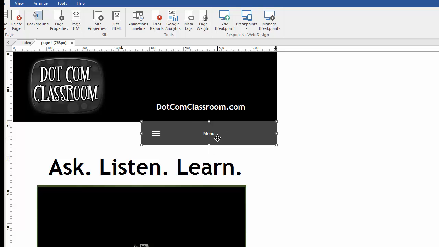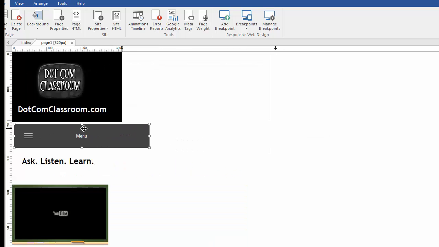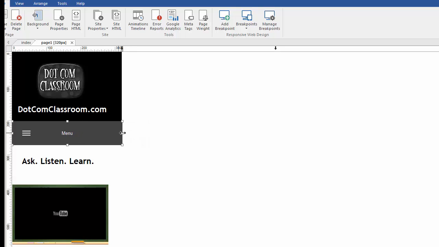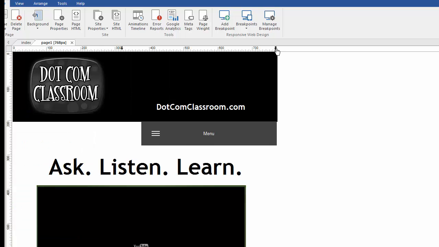This would be great for the 320. So let's change the variation to 320 and move it into place. And you can see where this is probably going to be the right way for this to look. When we're at the 320, we do want this to be a vertical orientation menu. So that's probably right. But in our 768, we probably don't need it to look like this.